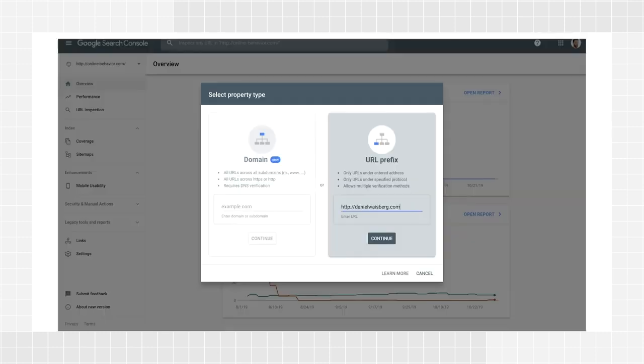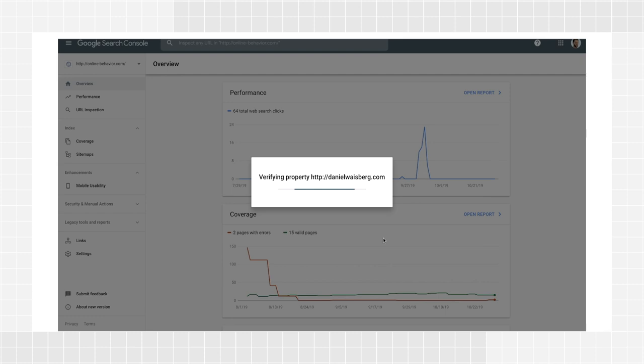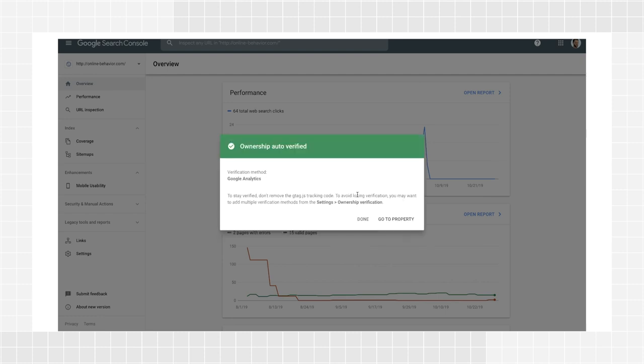After you click Add Property, add your website URL under the URL prefix option and click Continue. You must be logged into Search Console with the same Google account that you use for Google Analytics. If you perform the steps above correctly, verification should work immediately. If it doesn't, click the full details link to learn about potential errors.